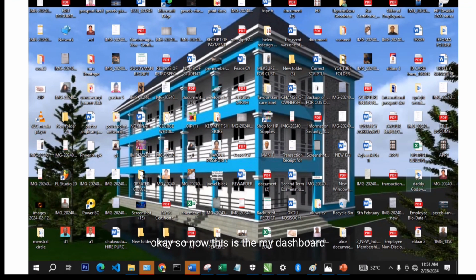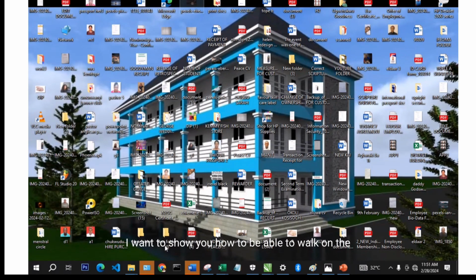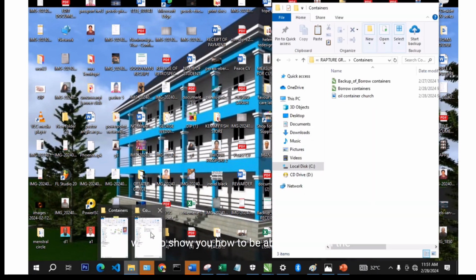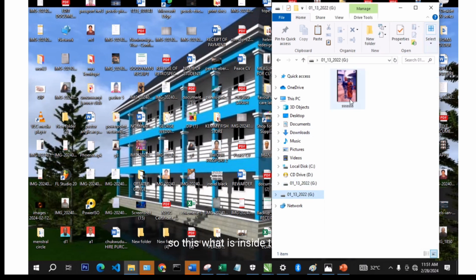Okay, so now this is my dashboard. So I'm going to plug the flash now. So I've plugged the flash. Okay, but I'm going to close this because this is not actually what I want to show. I want to show you how to be able to work on the flash. So now I'm going to open my file explorer. See the flash now, I see it. So this is what is inside the flash.